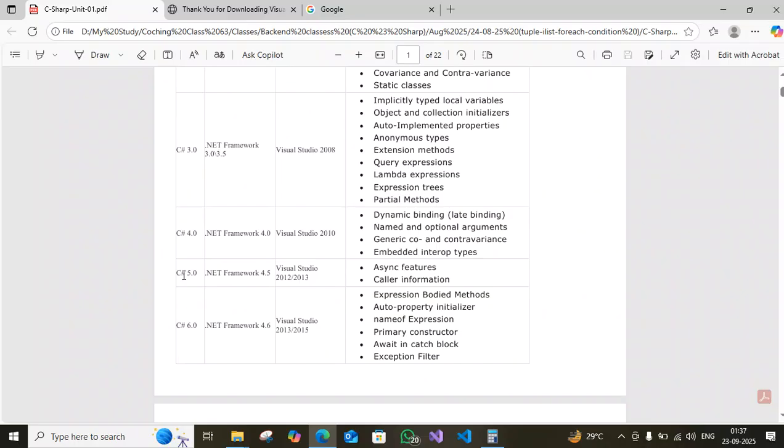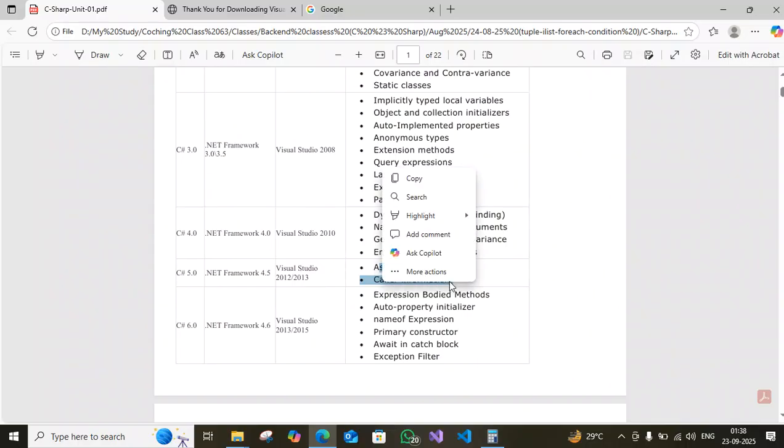Again, there was one more upgrade with C Sharp 5.0, which was called .NET Framework 4.5, and the Visual Studio version was 2012 and 13. Async features and caller information we can see in this framework.